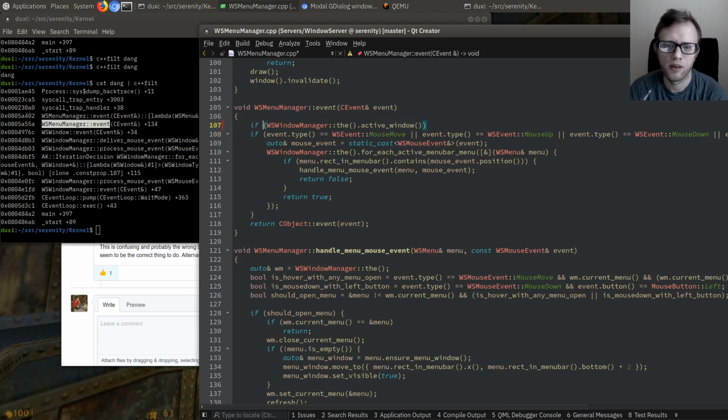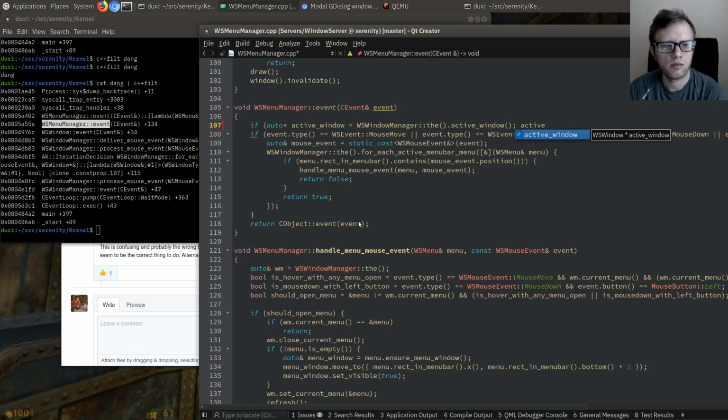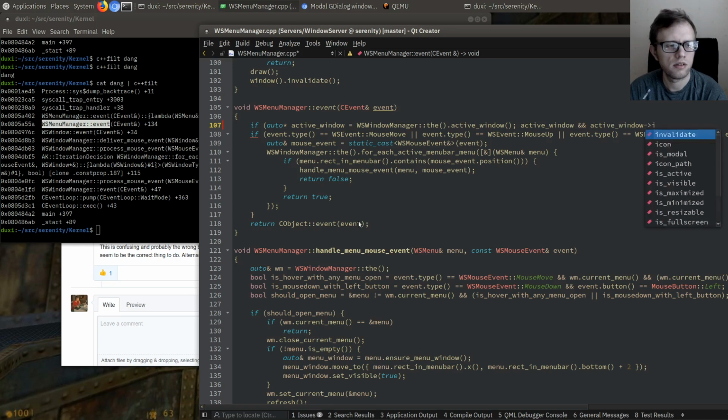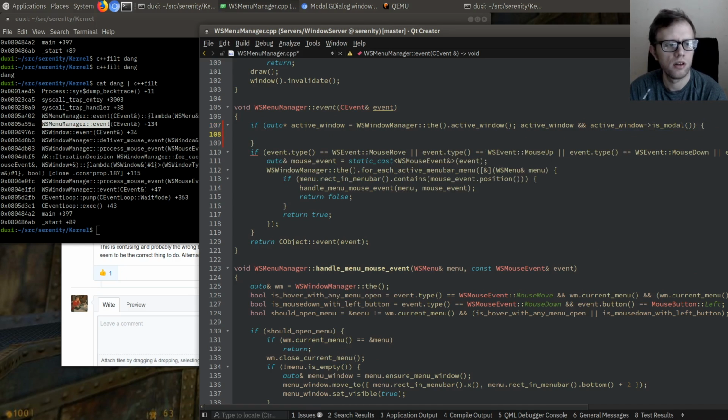Oh, hold on. Let's see, auto active window is that, and we'll say active window, and active window is modal. I'm trying to get used to writing if statements with these initializers or initialization lists. It's very nifty, I think.